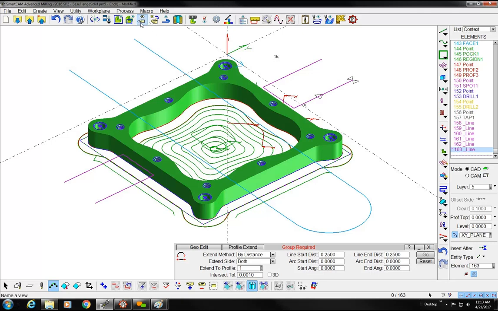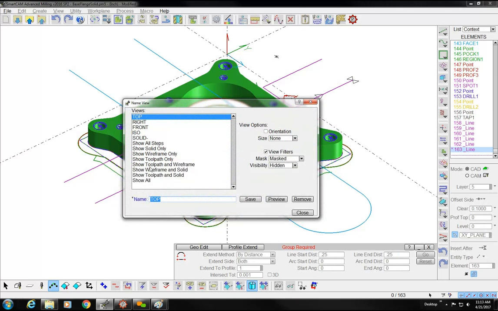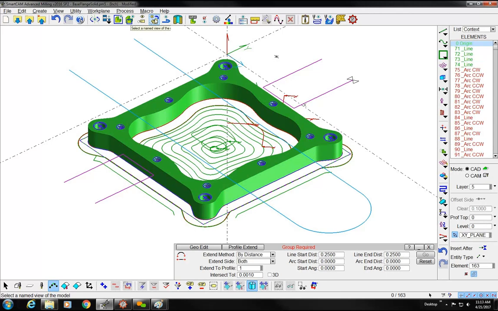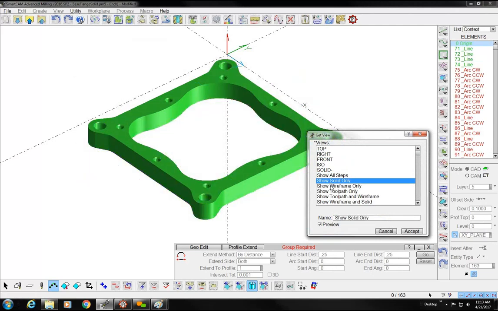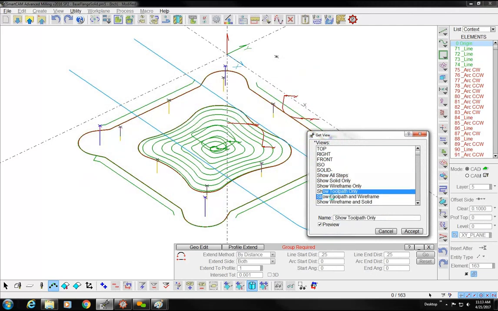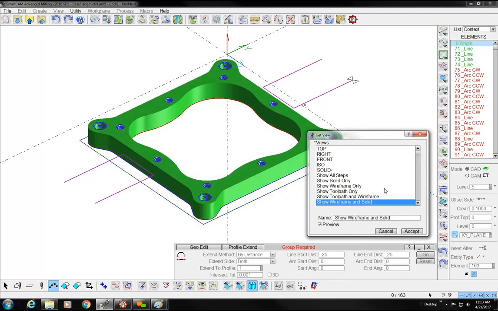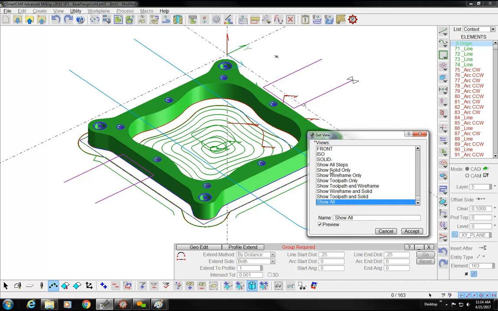Okay, so what that macro just did was it saved the views. It saved these views, toolpath and solid. So if I go to get view and preview, I can look and see what each of these views are. So in naming the views, it's show all. In naming the views, it will save the configuration of wireframe, solid, toolpath, whatever you set.